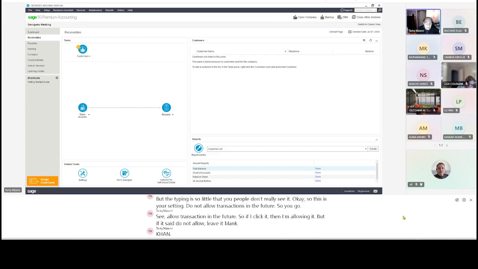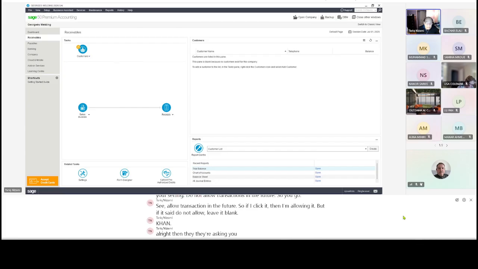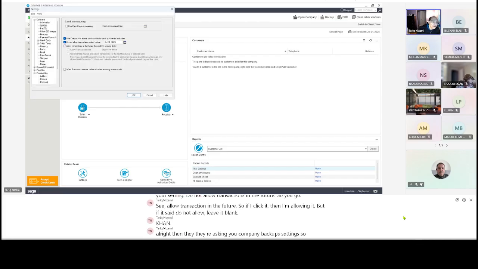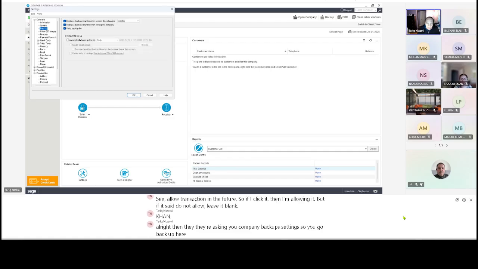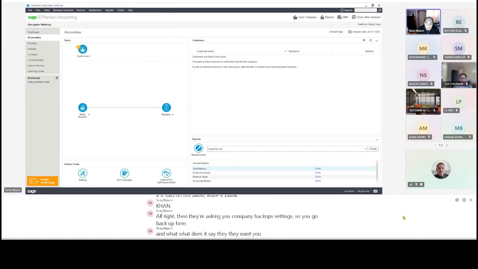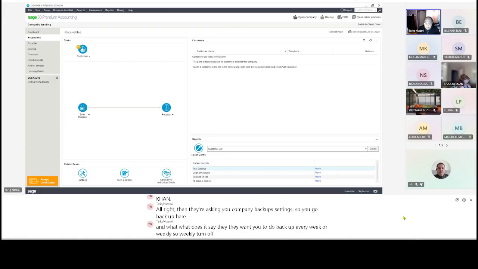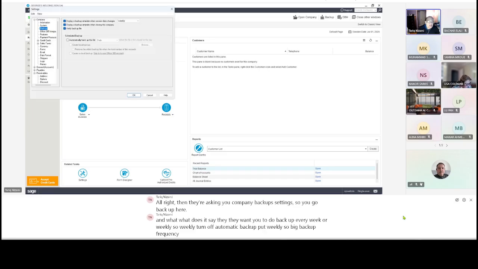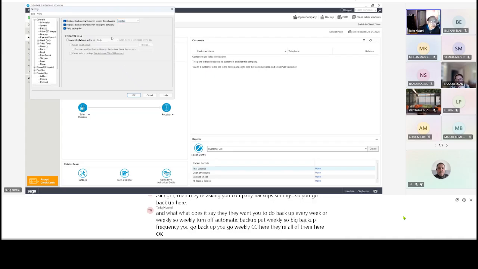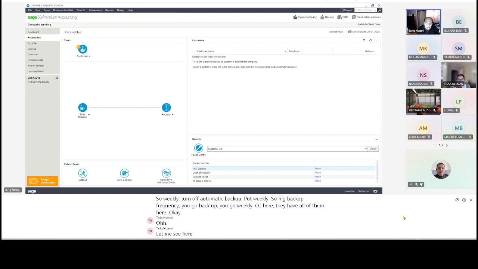All right. Then they're asking you for company backup settings. So you go back up here, and what does it say? They want you to do backup weekly. So turn off automatic backup and put weekly for the backup frequency. You go to backup, you go weekly. You see here, they have all of them here. Let me see here. Company system setting is okay.